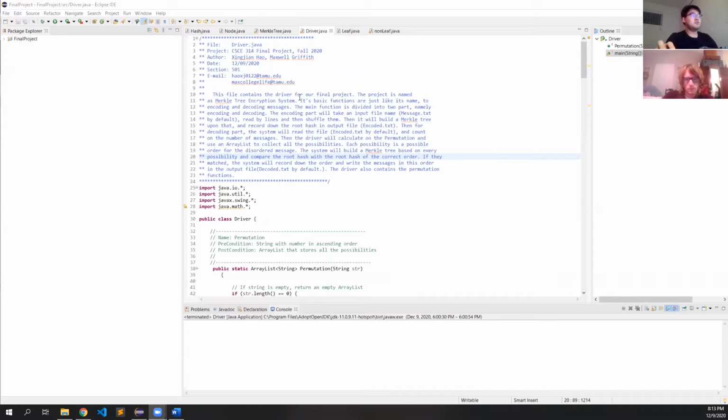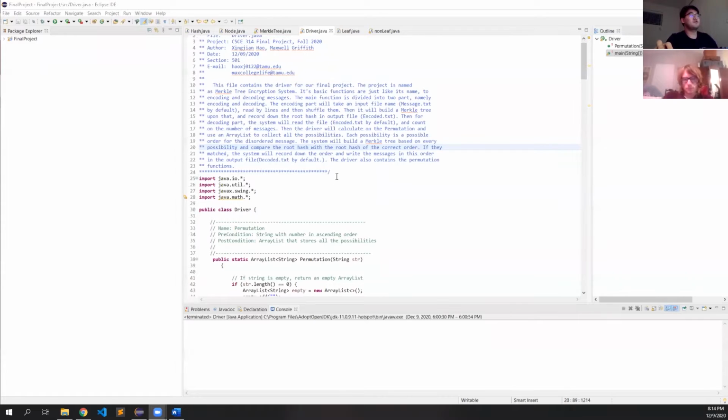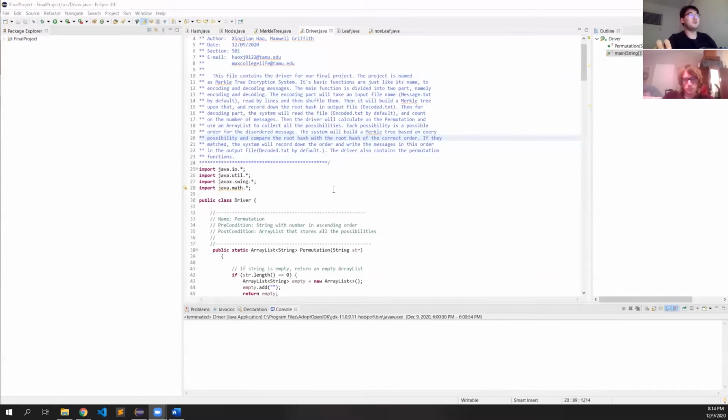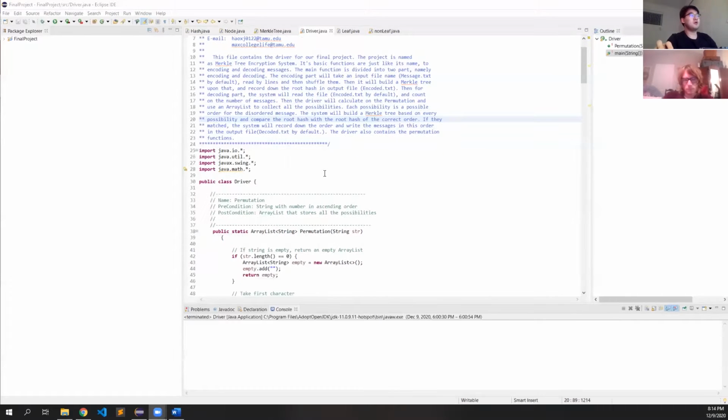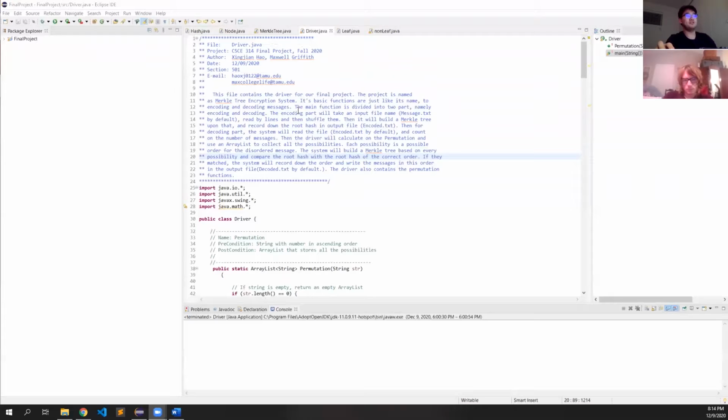So our project is a system to encode and decode with the Merkle tree. If you choose encode, it will read from a file, mostly a text file, store the messages as an array list, and then build up a Merkle tree on it. After that, it will store the root hash of the Merkle tree and shuffle the order of the messages. Then it will print all of this into an output file, and you can use the output file as an encoded file.